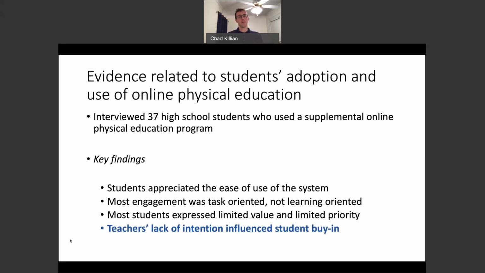Most of their engagement, however, was task oriented. Get it done and move on. They weren't really focused on learning because they didn't really prioritize physical education as being important in this context, which extended to them not really finding value in the online learning.